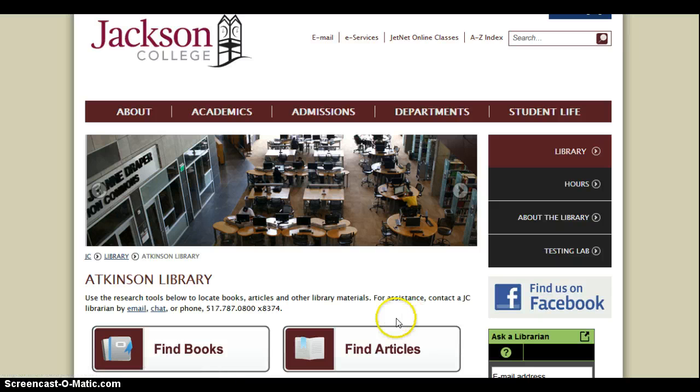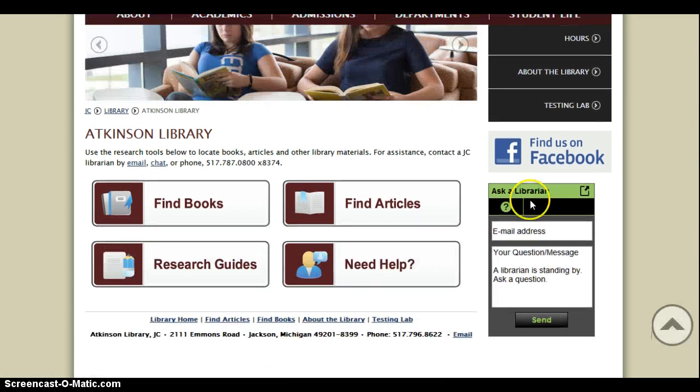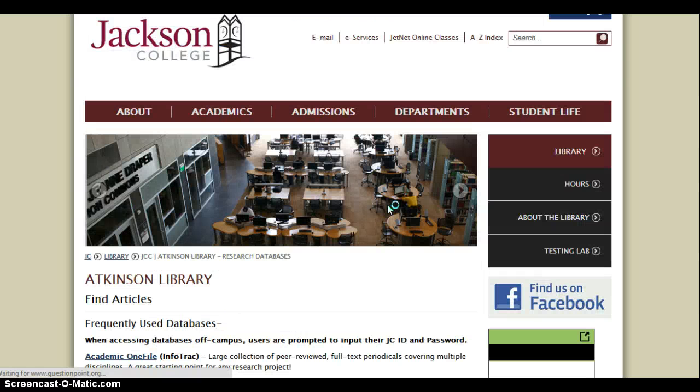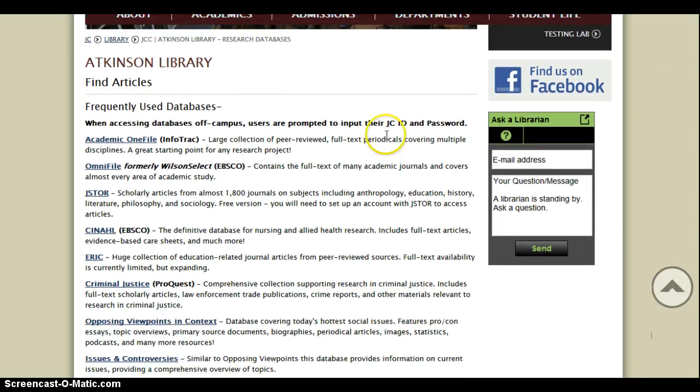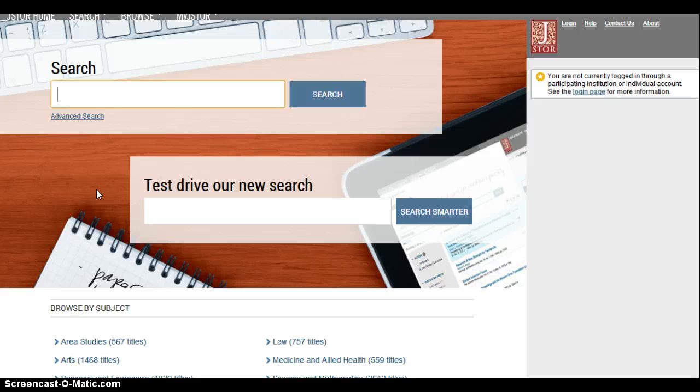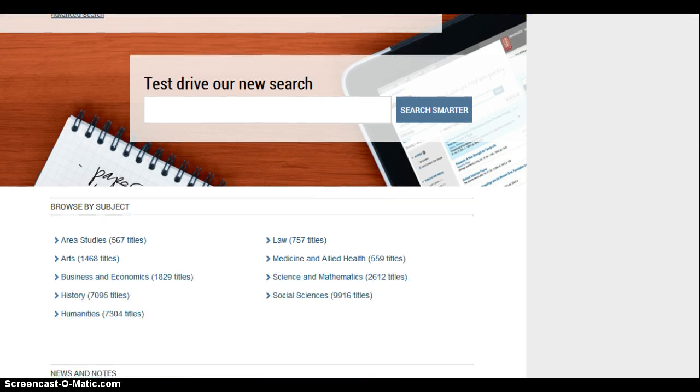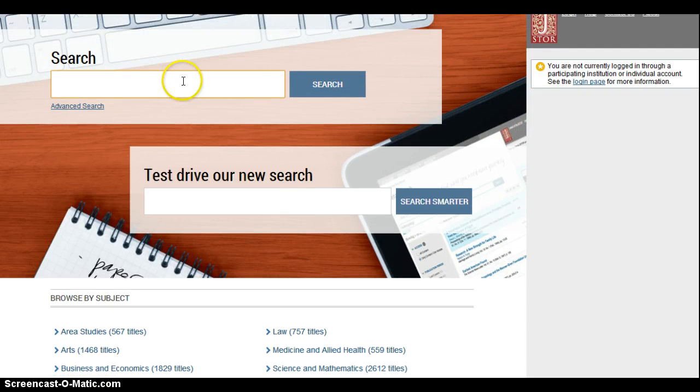If you click on Find Articles, you'll see a list of useful databases. If you're on campus, you can access JSTOR. JSTOR looks like this. JSTOR offers extensive access to contemporary philosophical journals. I use it several times a week for my own research. You can search here for the title of an article, for a subject area, or for an author.